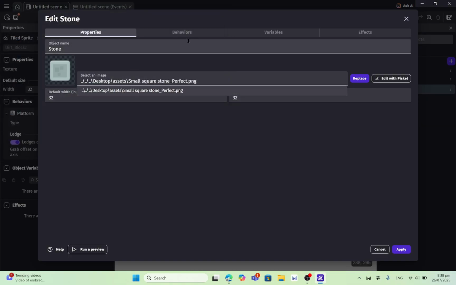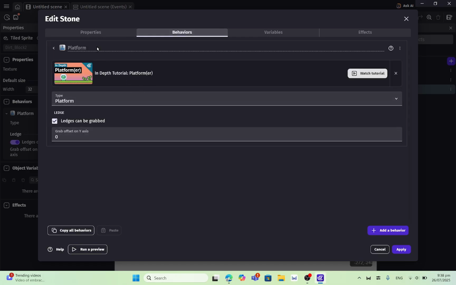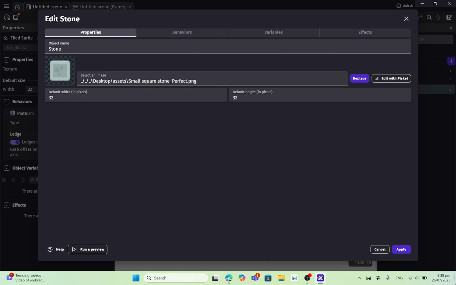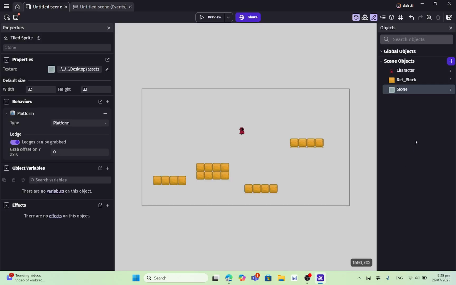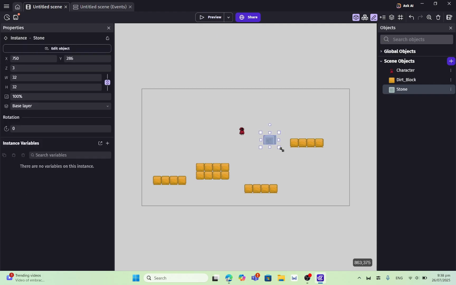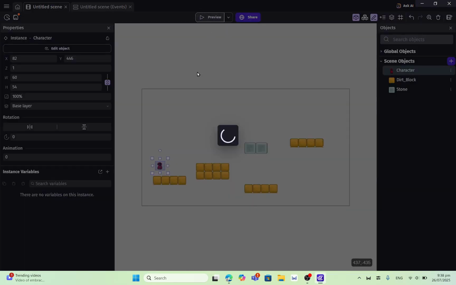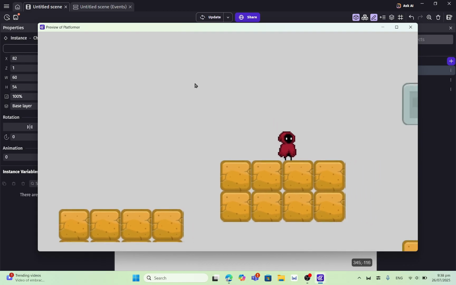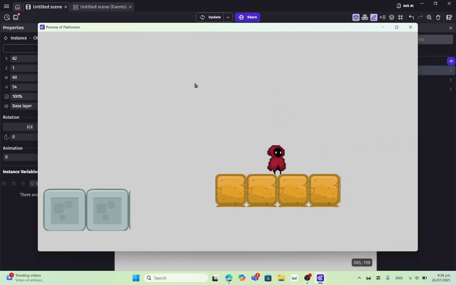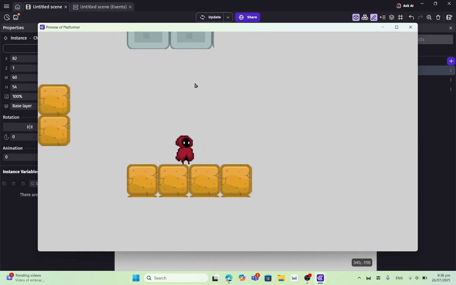And also, since I duplicated this, the behavior is also still there. That's why I don't have to manually add the behavior to my new texture here. Click apply, place this down here. And let's place our spawn point here. So let's preview the game for now. As you can see, it goes smoothly. The camera follows the player.